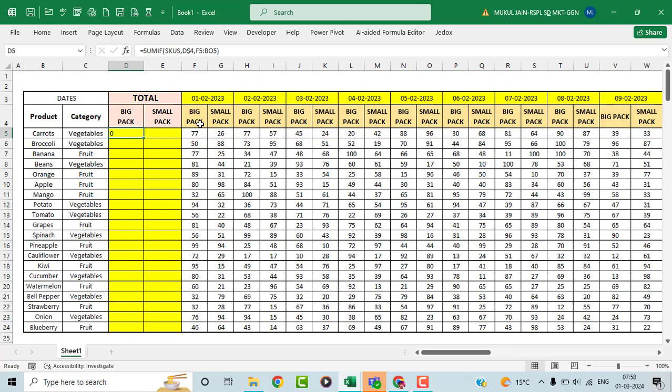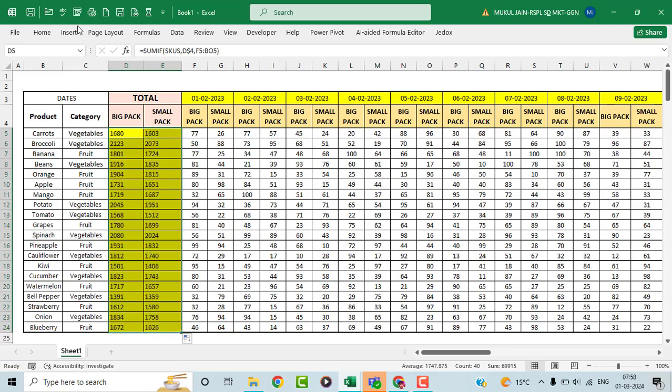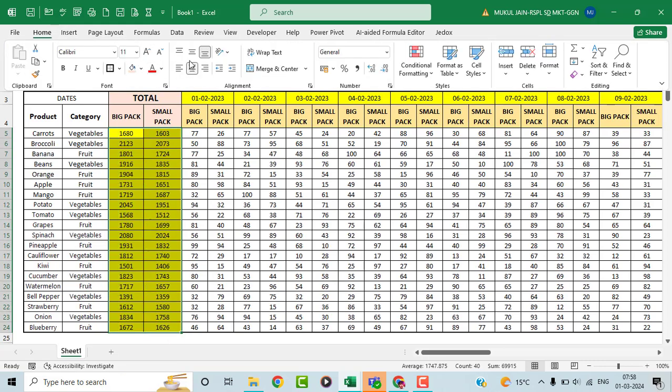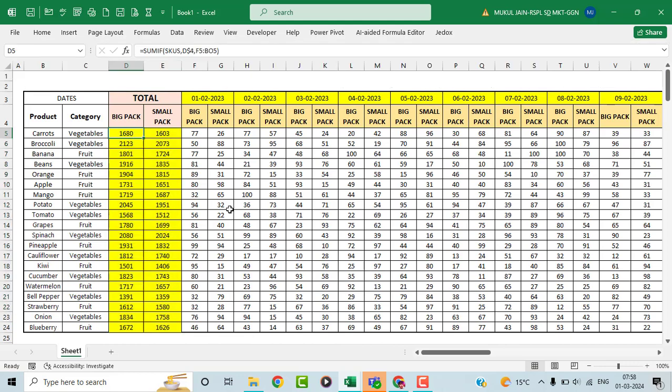and I think this name is different from this. Let's see. Just backspace, enter, and now you can see that the total has been calculated. Now you just drag this into the right column and just drag down. Now you can see all the totals have been calculated.